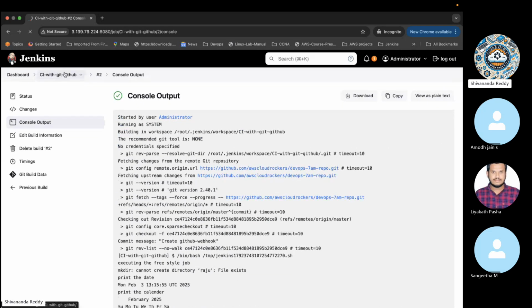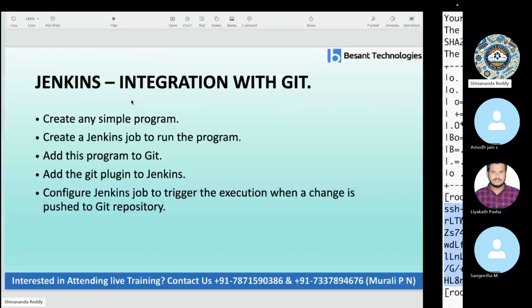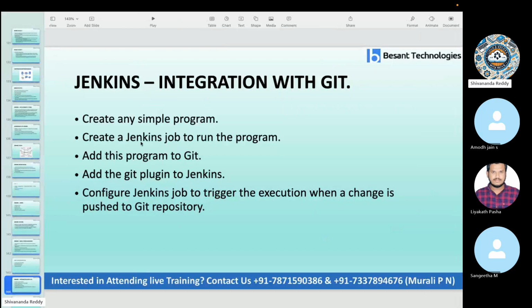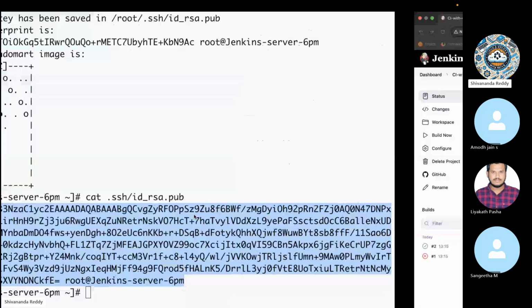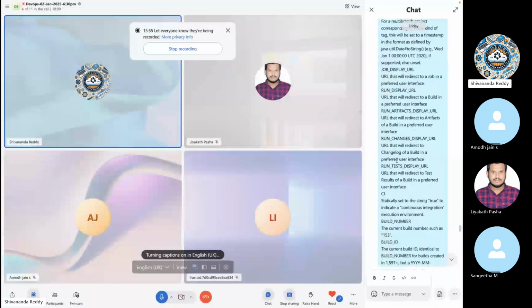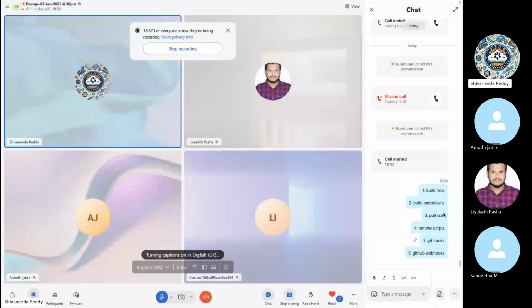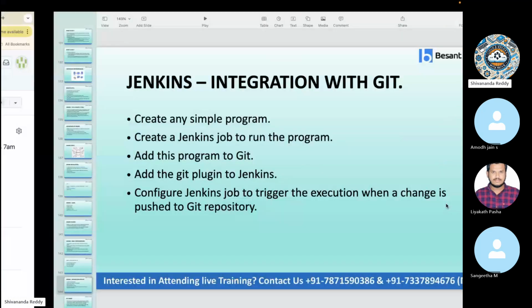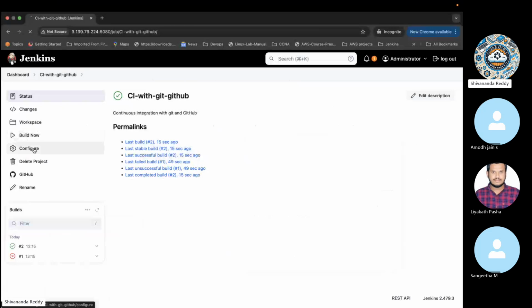So next what we need to do, if you look at this: create any simple program, create a Jenkins job to run the program, add this program to Git. Git is done. Add the Git plugin to Jenkins, that's also done. Configure Jenkins to trigger when the execution changes, push it to the GitHub repository. That means the second one I'm doing right now. First one, build now, I click done. You guys understood this. Then build periodically I'm doing right now. Remember, build periodically is a cron job.